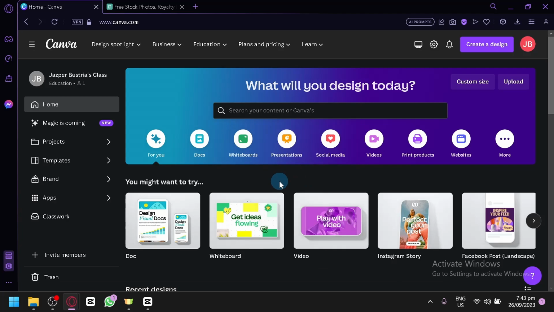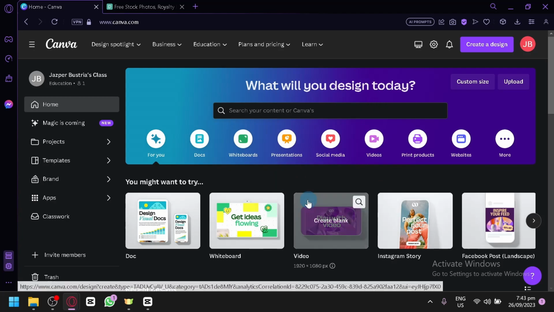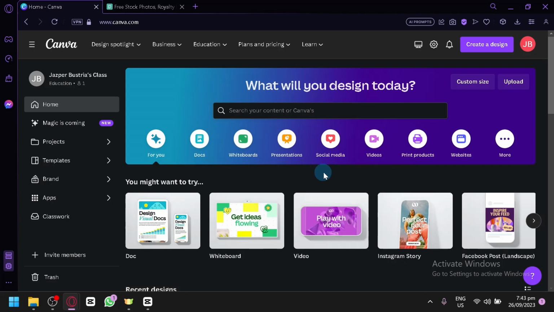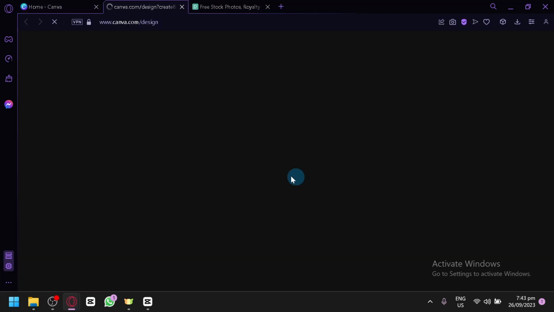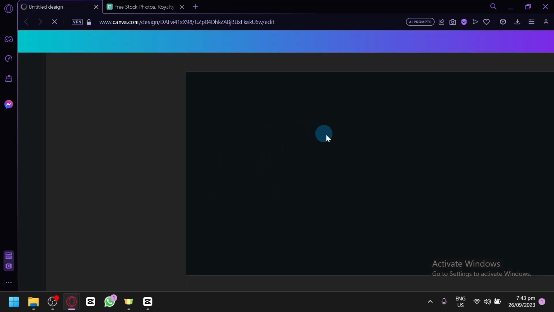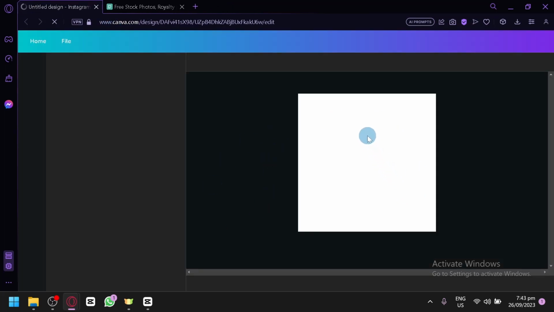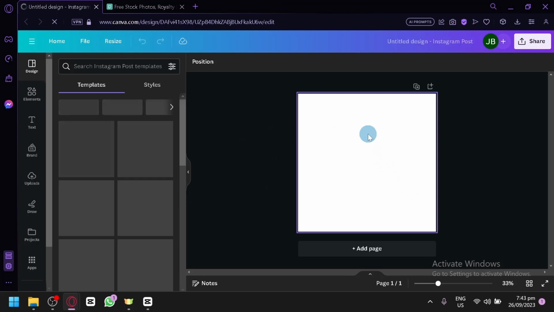The first thing you're going to have to do is, of course, choose your canvas. To start with, let's go with a very simple one. Simply click on create a design over here on the top right. And after that, I'm going to select Instagram Square. Then we will be redirected to another page, and this will be our main editing page where we will be able to edit our different photos.